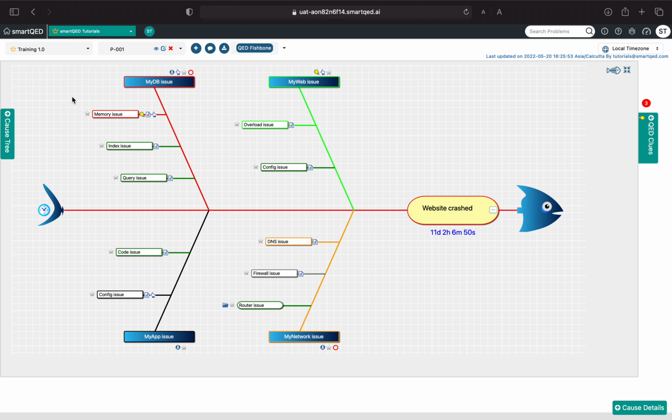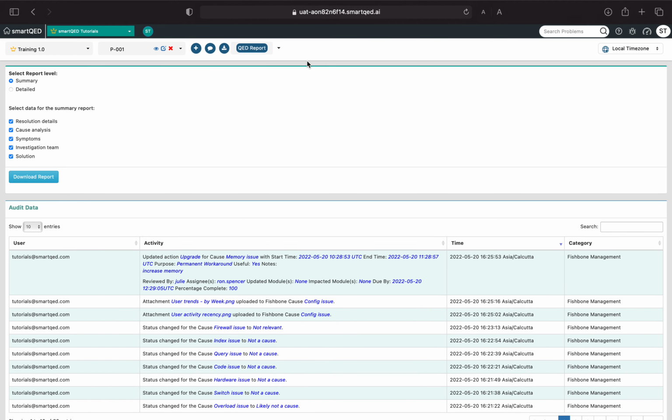So here we are on the fishbone page, and if we go here at the top, we see this page selector. Right now we are on the fishbone page, but there are quite a few tabs that we can navigate to from here, at the top of which is a QED report. So let's click on this and see where it takes us. There, it has taken us to the reporting tab of smartQED.